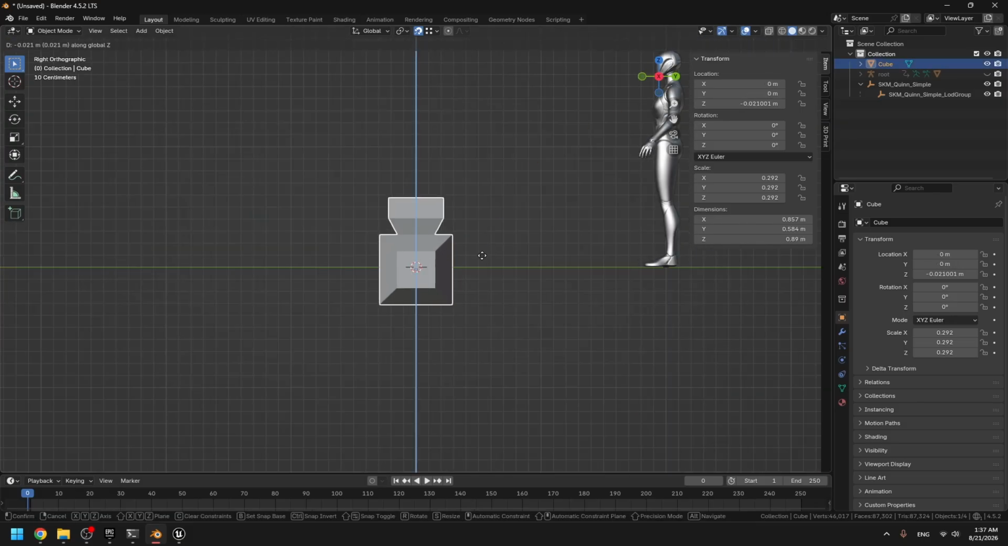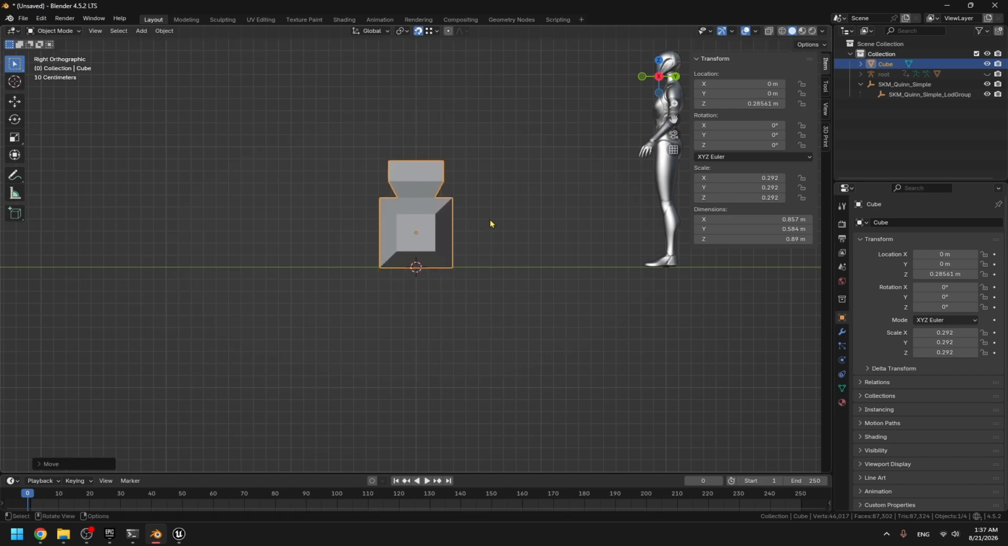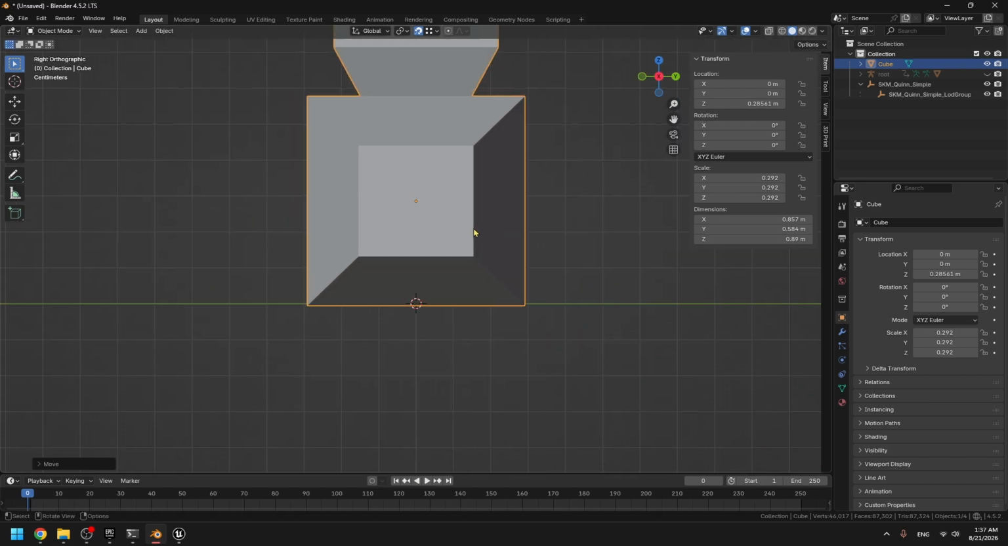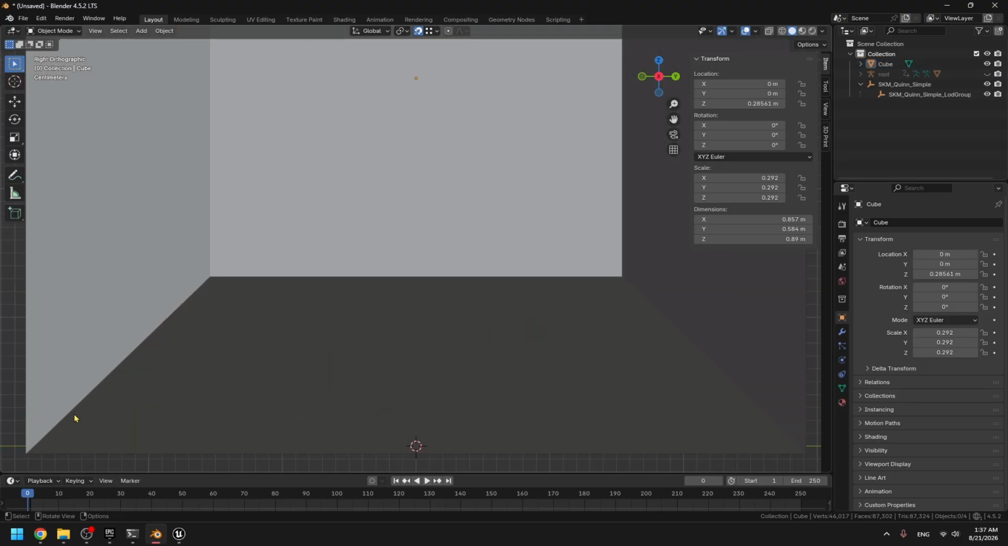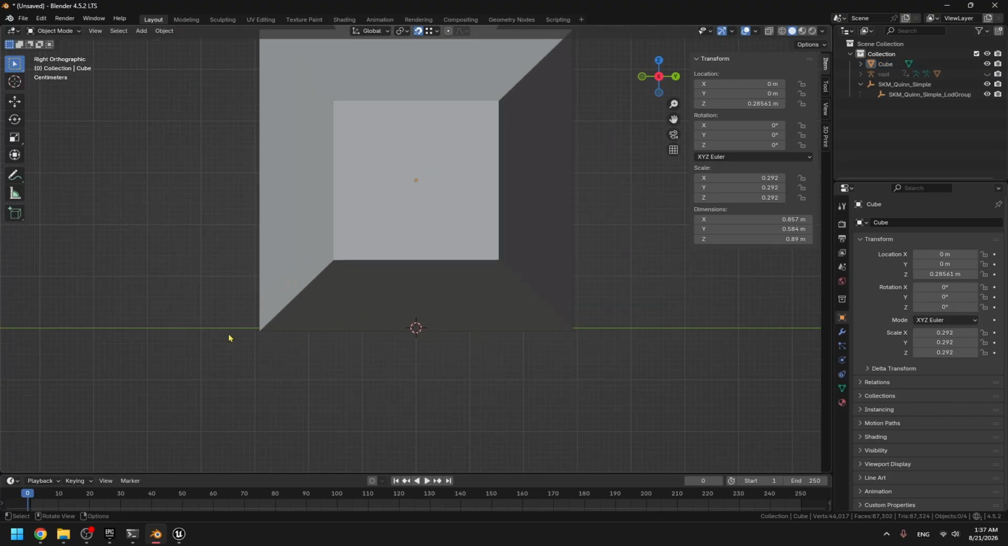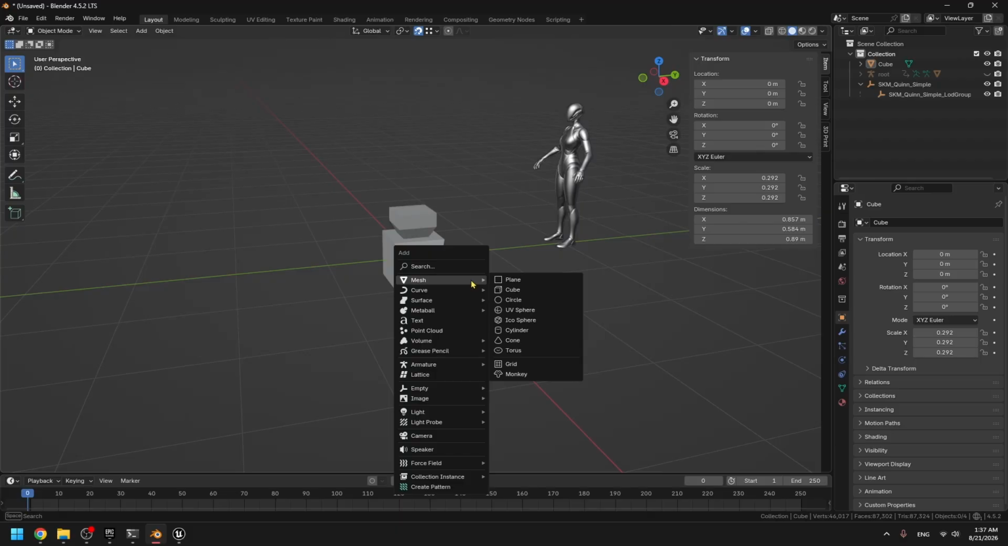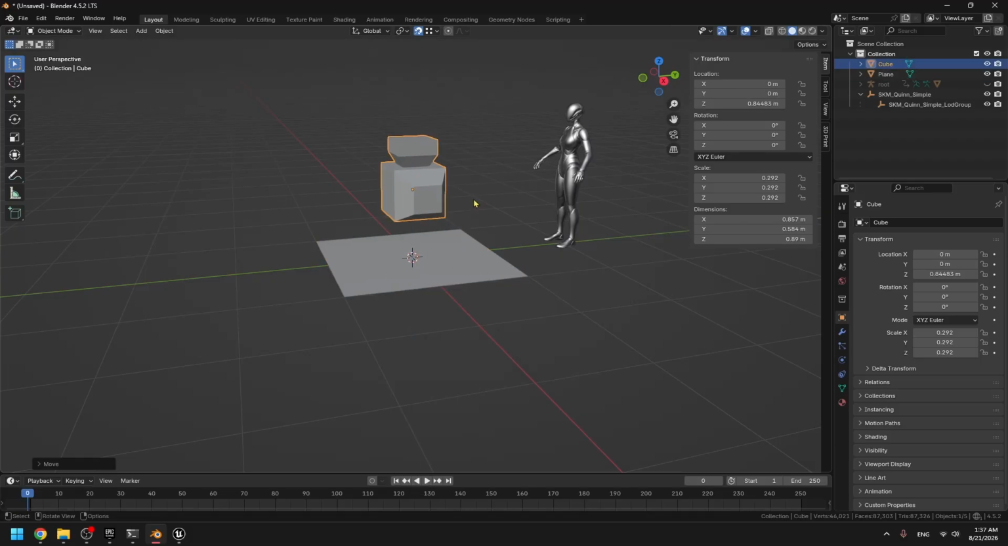So instead of moving it up manually and eyeballing it and saying that's perfect, right? But then you go and look closer and it's slightly clipping underneath the platform. We don't want that. What we're going to do instead, we're just going to go into Shift A, add a mesh, add a plane, and then we're going to move the object up.